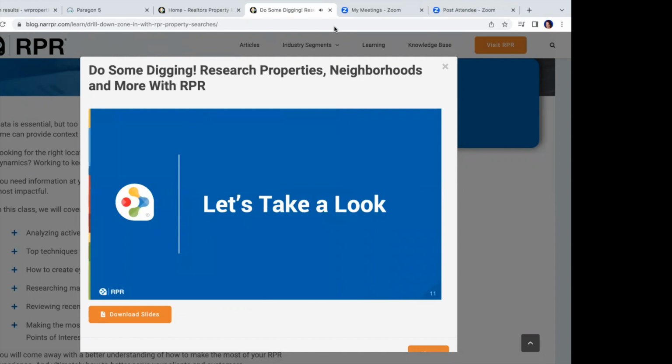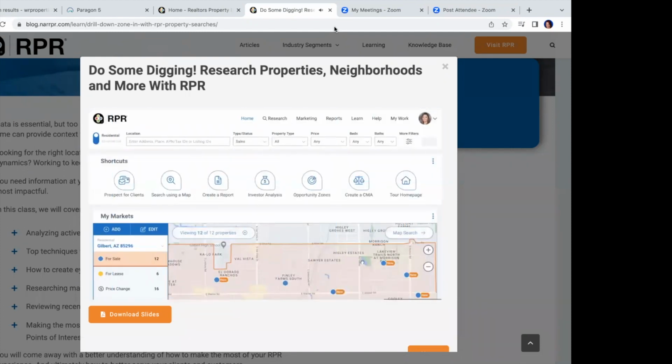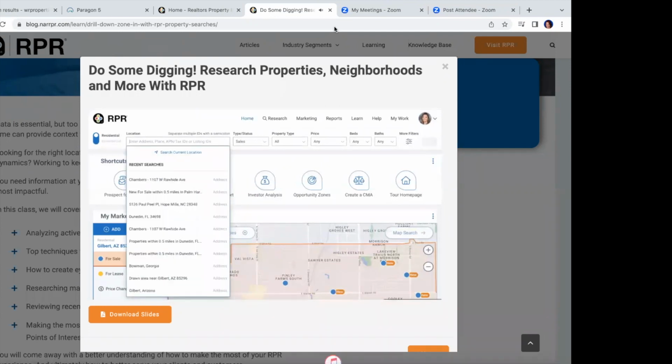Now we're going to jump into RPR and take a look at how to do all of these cool different searches. So here we are at the RPR homepage, and I want to go in and do a really simple search, right? I'm researching an off-market property. Maybe I have a lead that came in through a Facebook page. Maybe I got a referral from a previous client that they have a friend that's looking to sell their property. So we're going to come in and I'm just going to do an off-market location search.